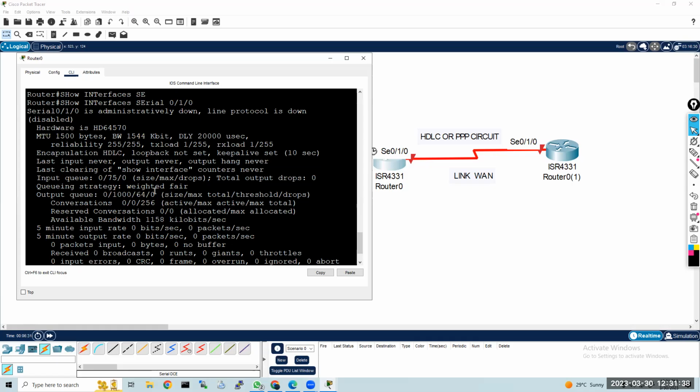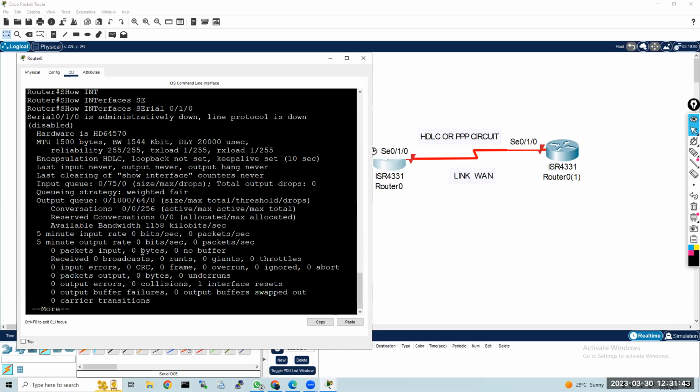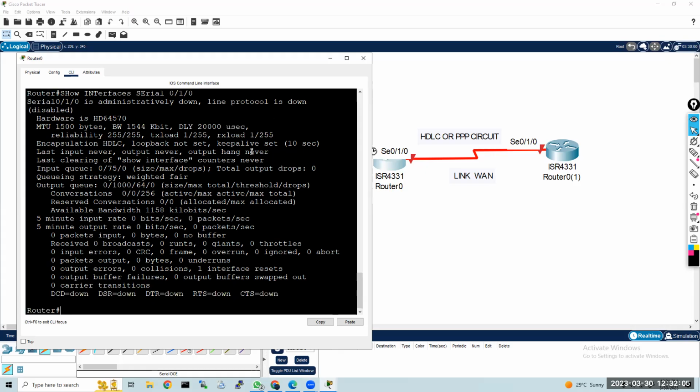So where can we see whether it is an HDLC link or what kind of link it is? Can you see here? This is mentioned over here. Encapsulation HDLC. It will show you, apart from that, MTU, bandwidth, delay, and uptime. And we can even use commands to convert it into PPP also.